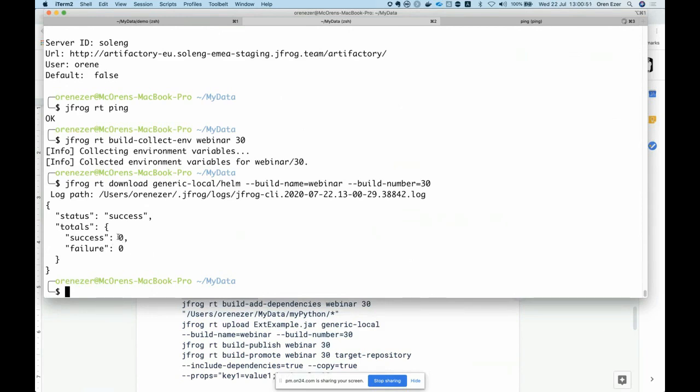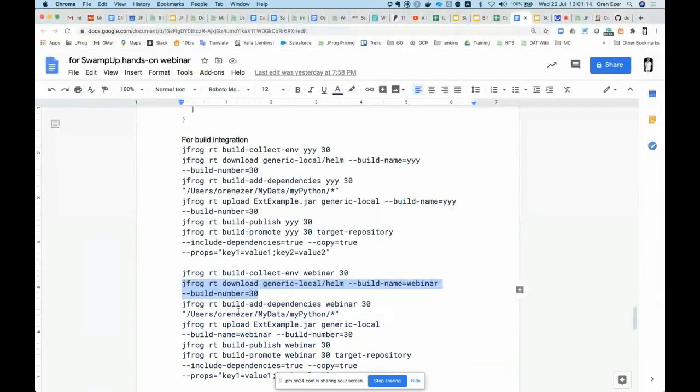Now, the fact that 0 files were actually downloaded here is because the CLI is checksum aware, and this file was already downloaded to this environment of the CLI, and therefore nothing actually went over the wire, but the operation as a whole was successful.